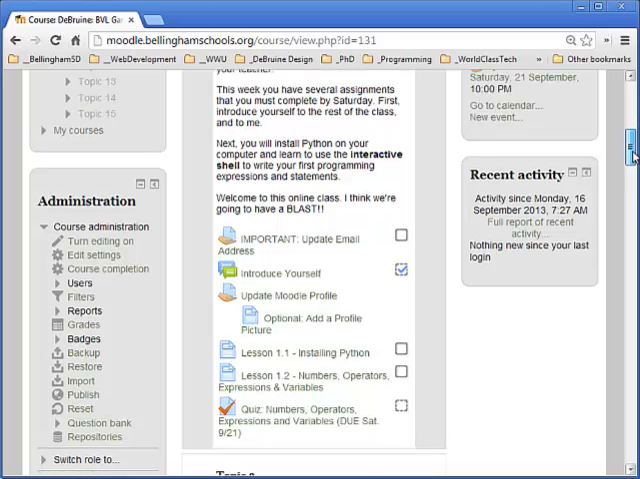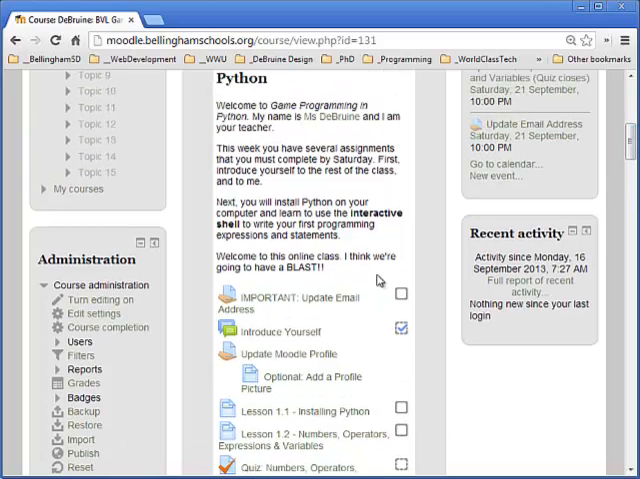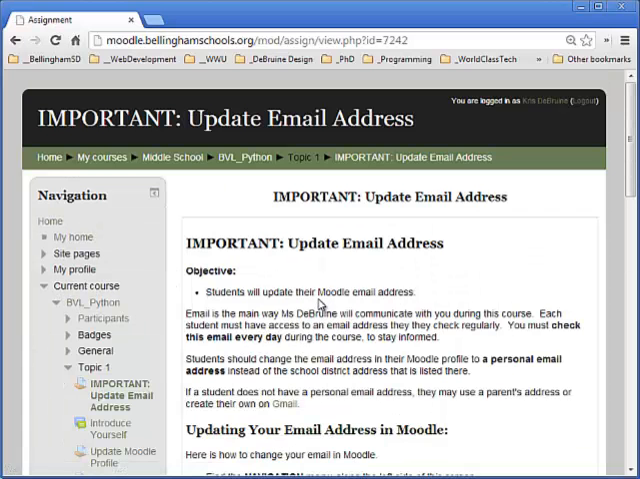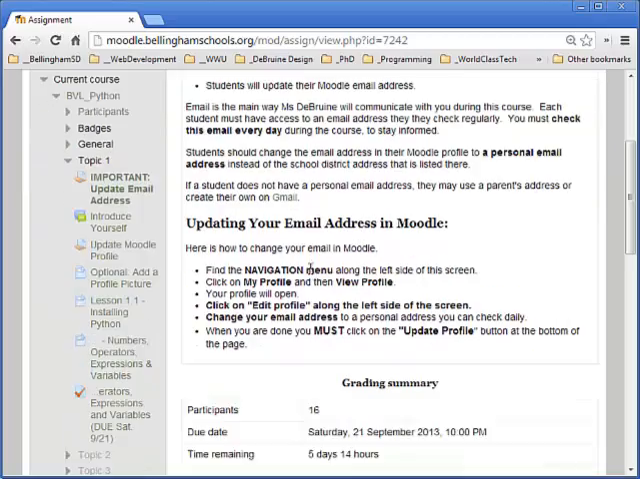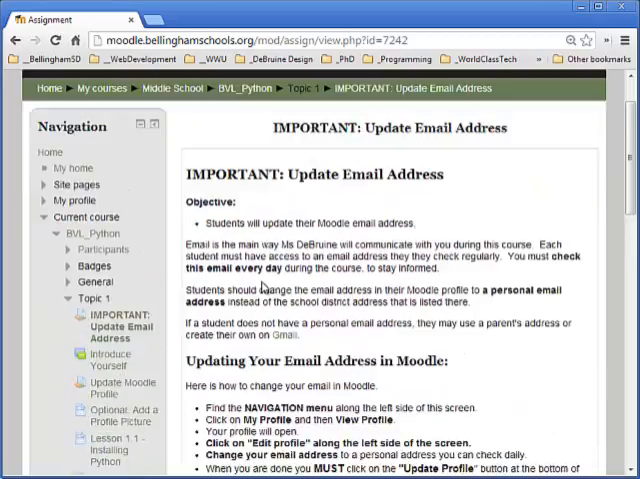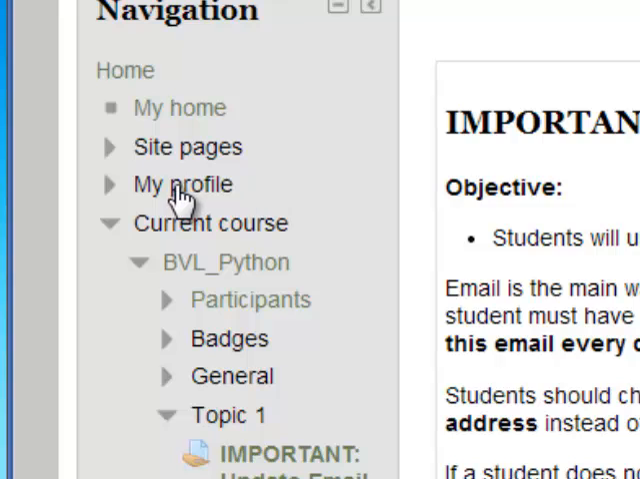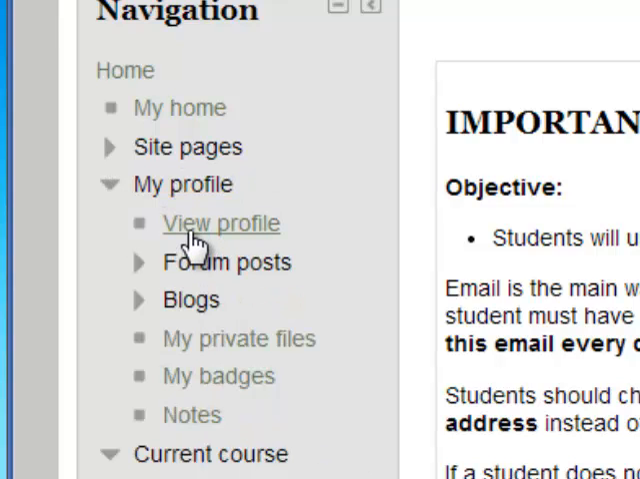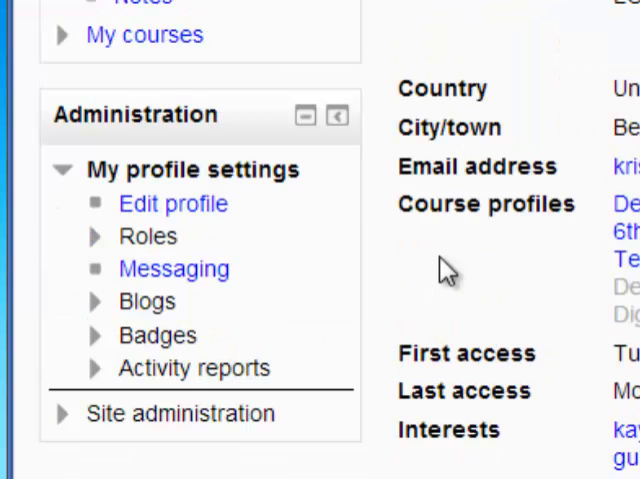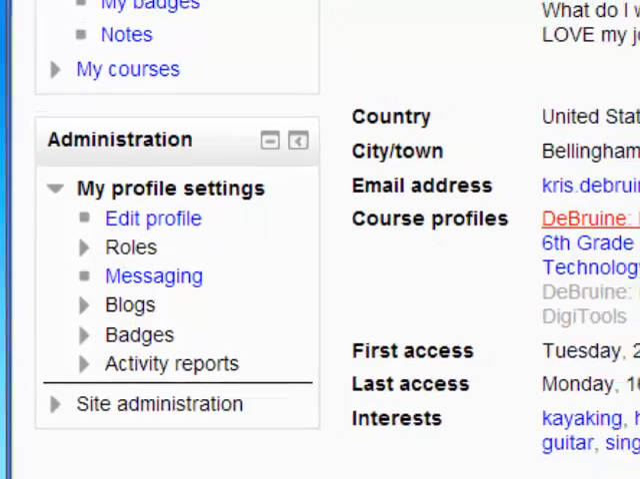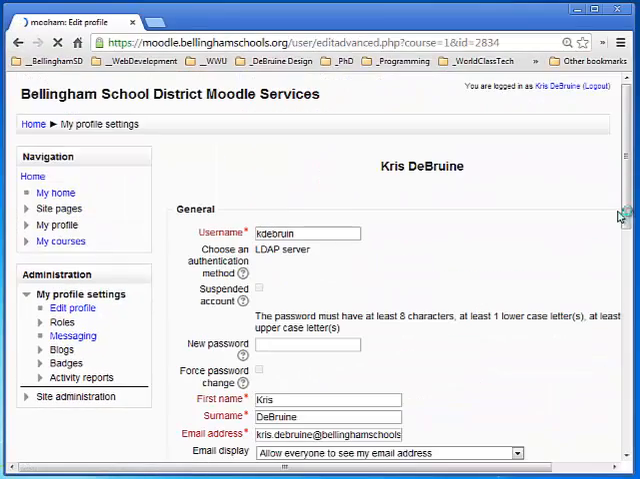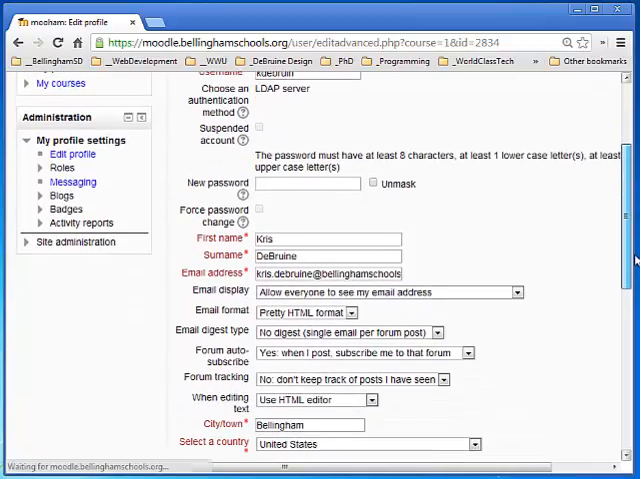One of the very first things you need to do, and I just added this assignment, is update your email address. It's very important that I have your most recent email address. There's instructions here for how to do that. It's part of your profile, so if you go to your profile and view it, and then down here see edit profile, you're able to come in and give me an email address right in here.